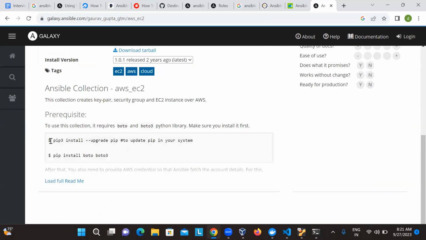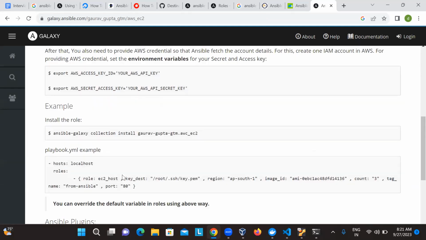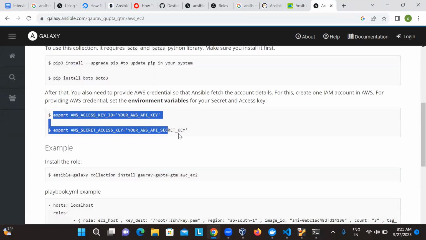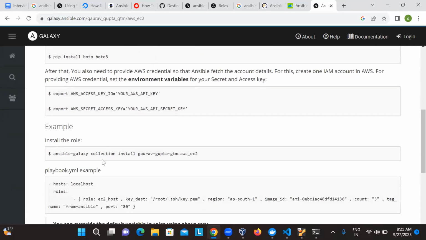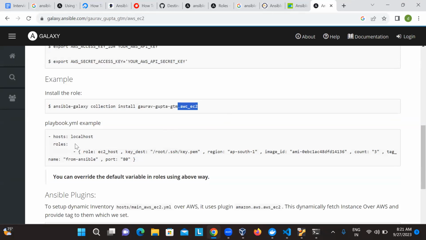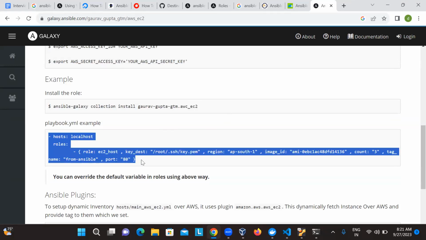If you want to use that, you need to install with pip3. Pip3 is Python related, because Ansible works with that also. Once installed, you have to export the keys, which are nothing but an access key and secret key, and you can install it with ansible-galaxy collection install, the author's name, and the awscc2 collection. This is how we need to install their role. Once you have done it, this is how you have to use it in your playbook.